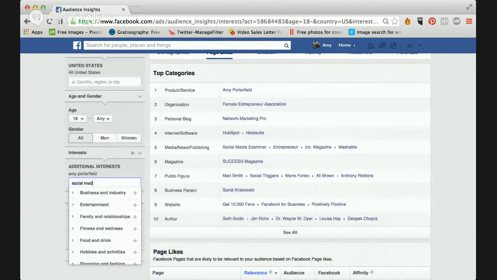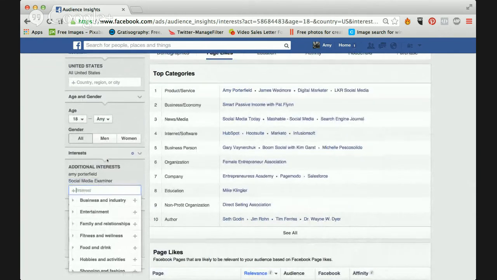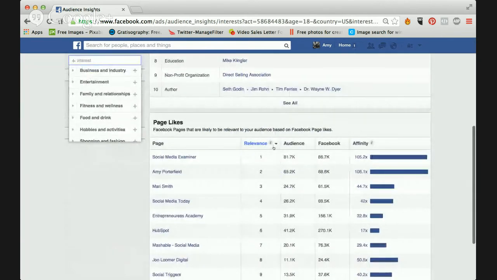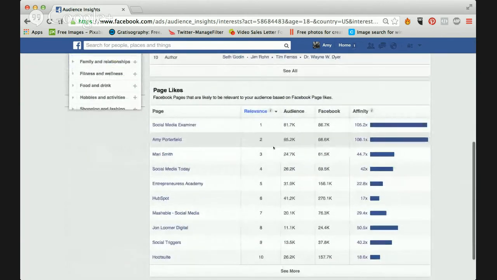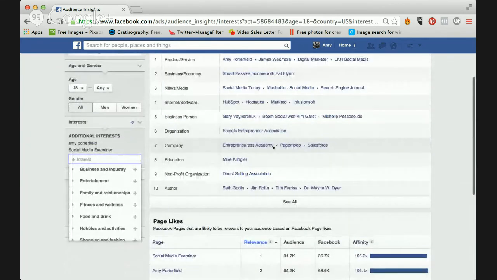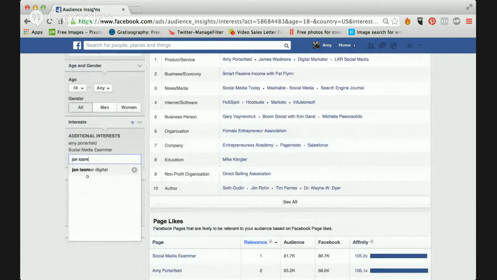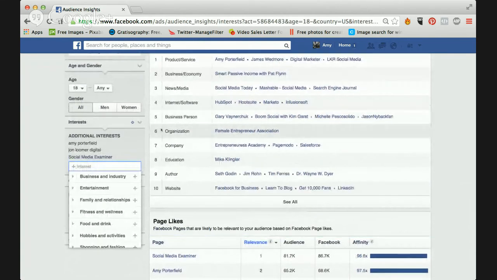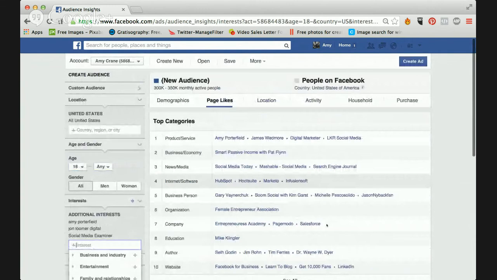So let's just try Social Media Examiner and see, and then it changes. So it's added James Wedmore, Digital Marketer, LKR Social Media. Down here, it looks like, let's see, we got John Loomer would be next, and then Mari Smith. So let's add him. Seeing it, a couple things change.